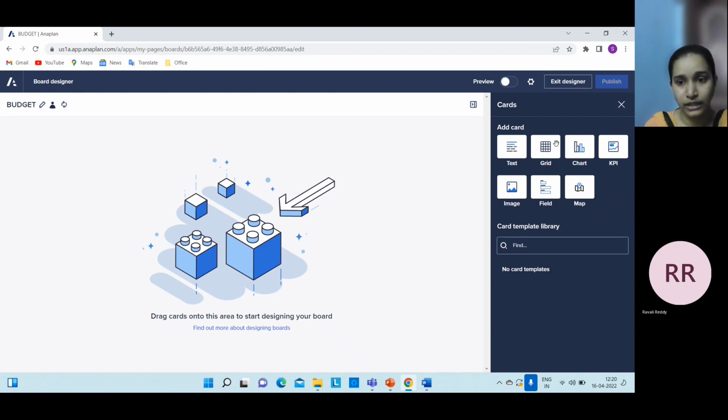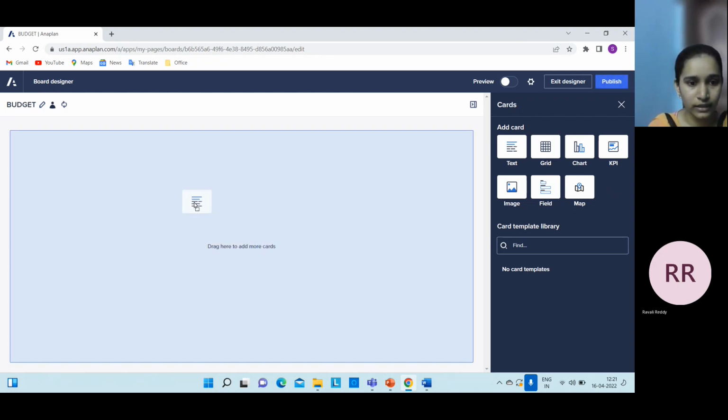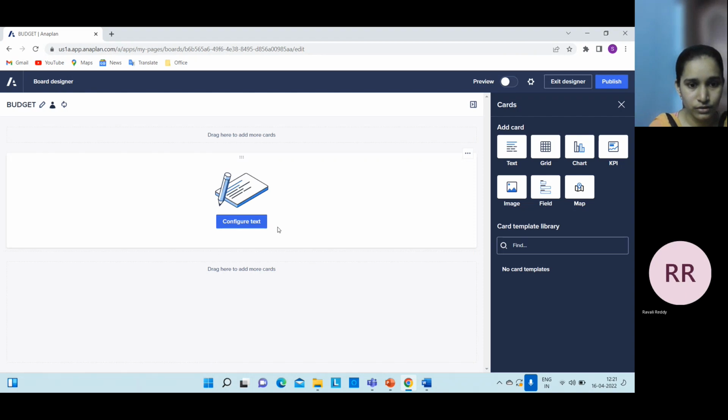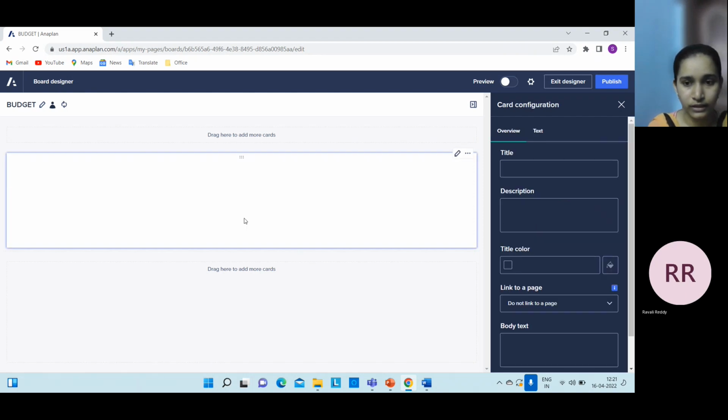So we have different cards: text card, grid card, chart card, KPI, image, field, and map. I'm selecting the text card, double click on that and drag it to the page. Configure text. Here we can give the title of that page, and this is the description. The text card is only used if we need to add text in that page.